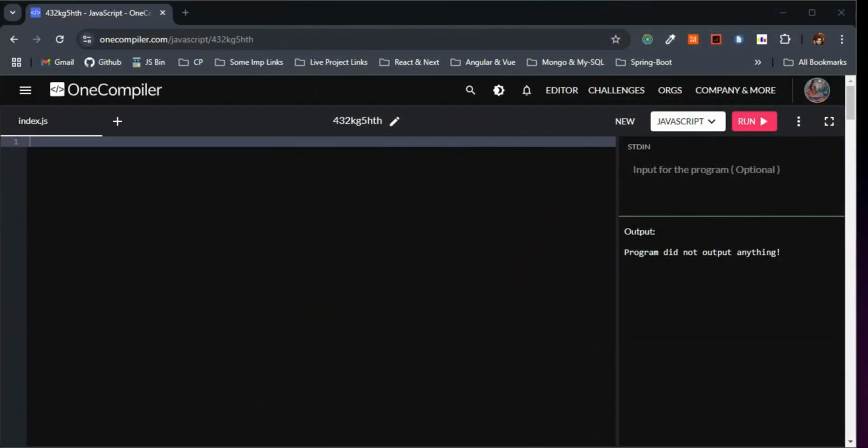Hello everyone. Previously we had discussed the memory leak and how to avoid its pitfalls, right? So today we'll be discussing JavaScript best practices.